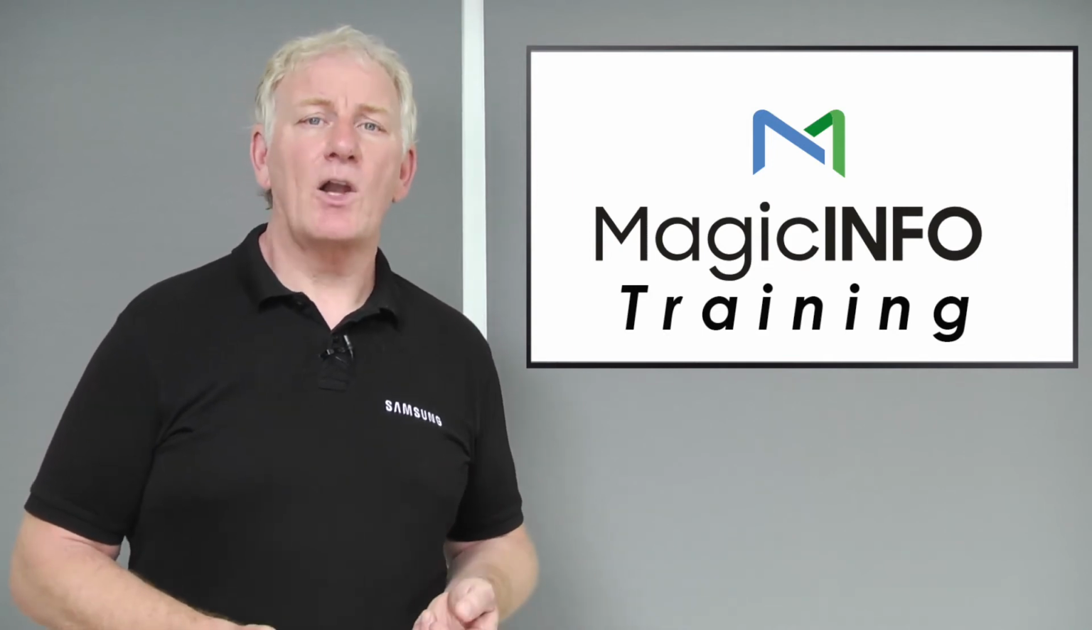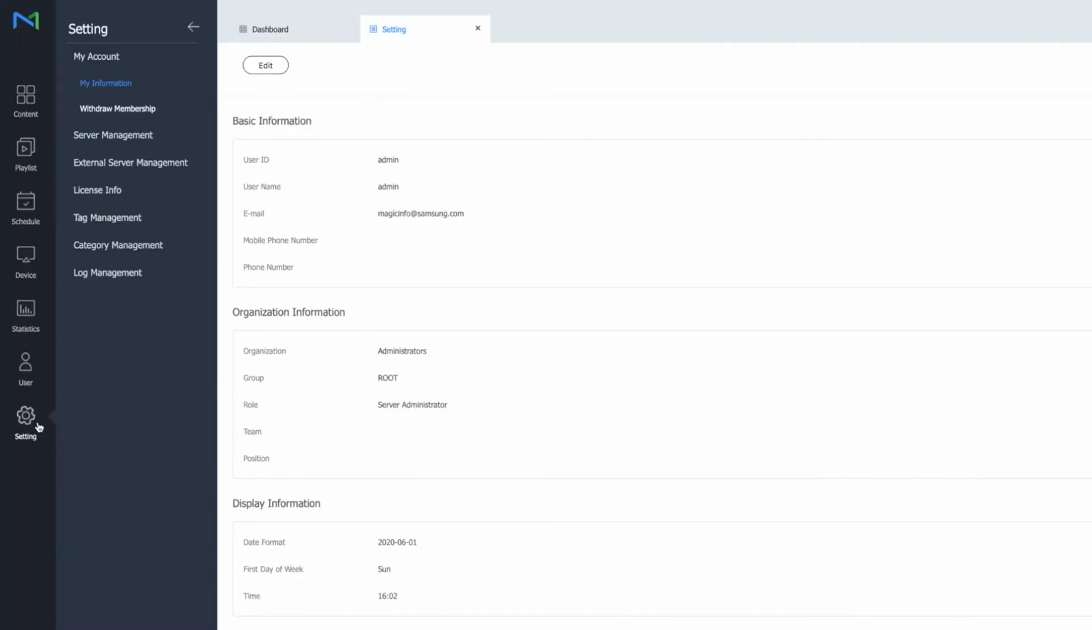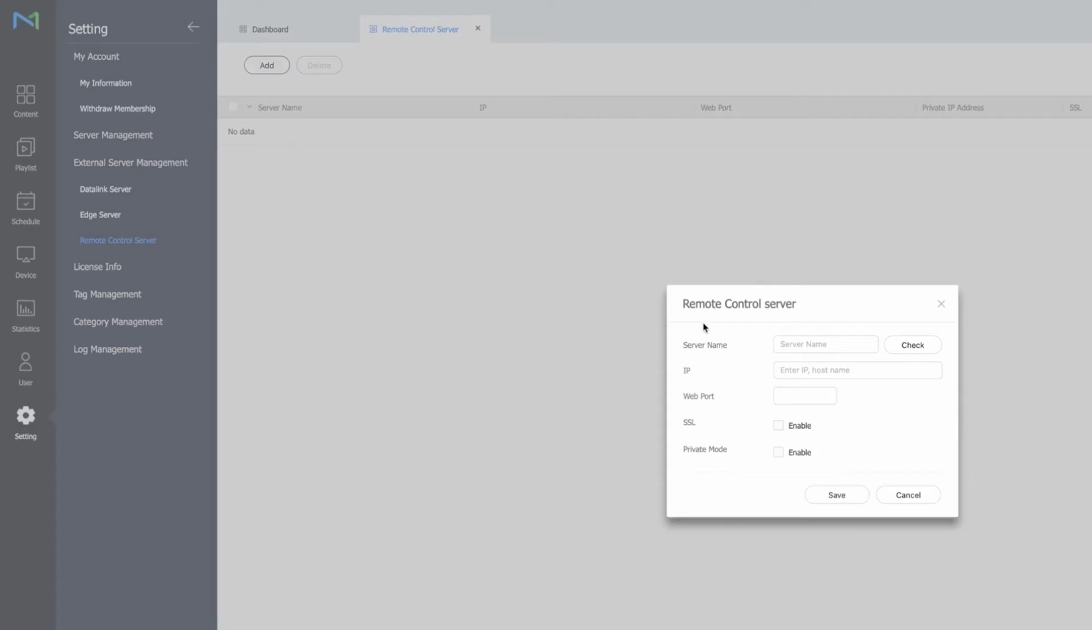To do that, log in to the server in the usual way and navigate to the settings menu. From here, select External Server Management and then Remote Control Server. Click Add to open a configuration window.